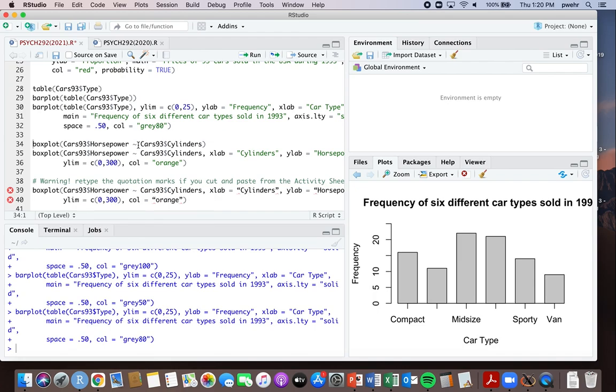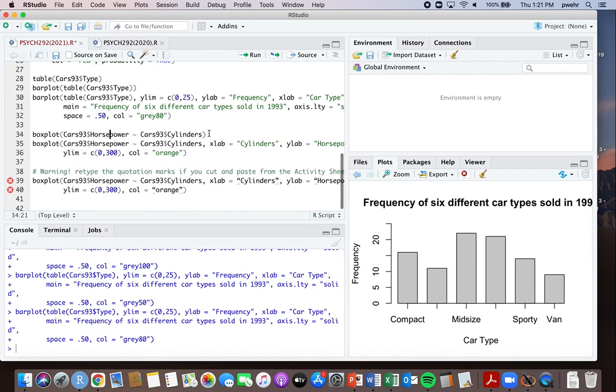So this little squiggly mark here means "dependent on." So what we want to do is plot the horsepower variable dependent on the number of cylinders. As such, horsepower is the dependent variable because it's dependent on cylinders, and cylinders is our independent variable. So what this means is that cylinders, being the independent variable, will be on the x-axis. Horsepower, being the dependent variable, will be on the y-axis. All right, and so that's the basic code.